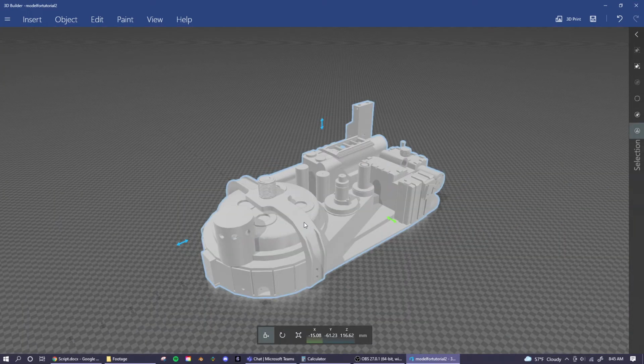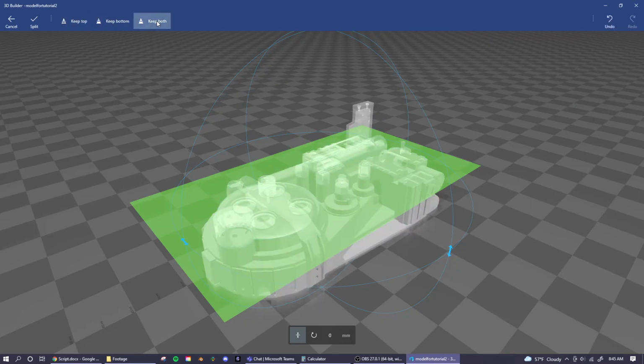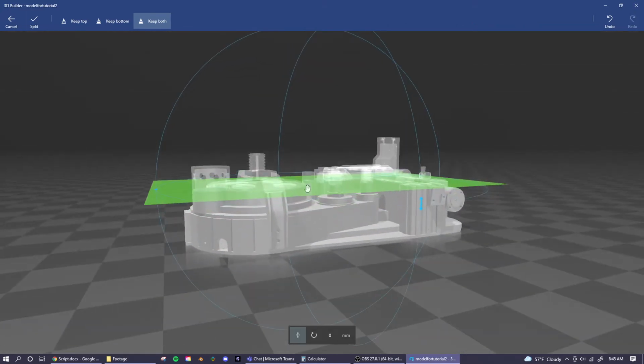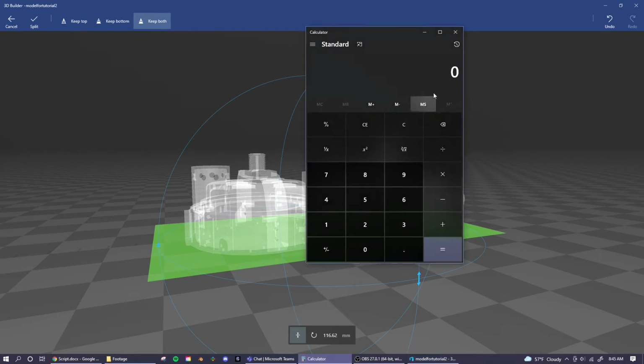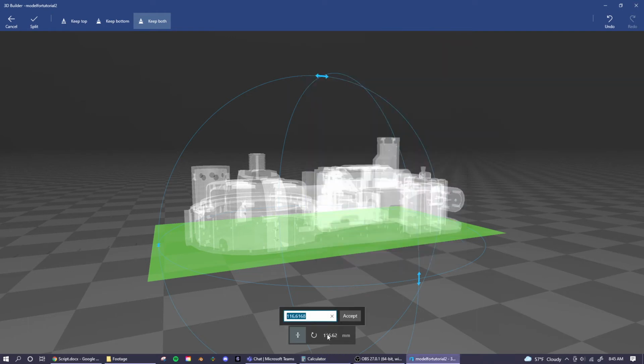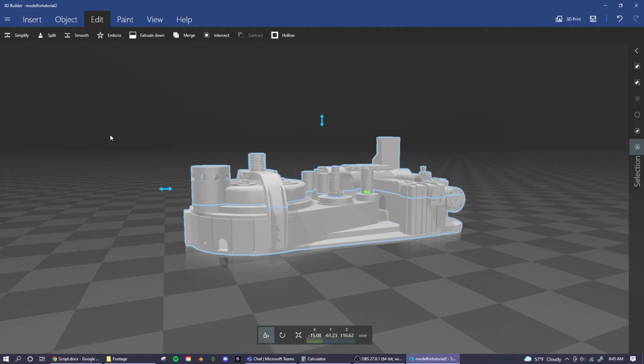Make sure that your object is selected, then in the Edit tab, click Split. Make sure that Keep Both is selected. Bring the slicing plane to the bottom of the object. Copy the slice measurement and then subtract 90 from it to see where the first split should be. Insert the result of this calculation and click Split. This will create the first cut.